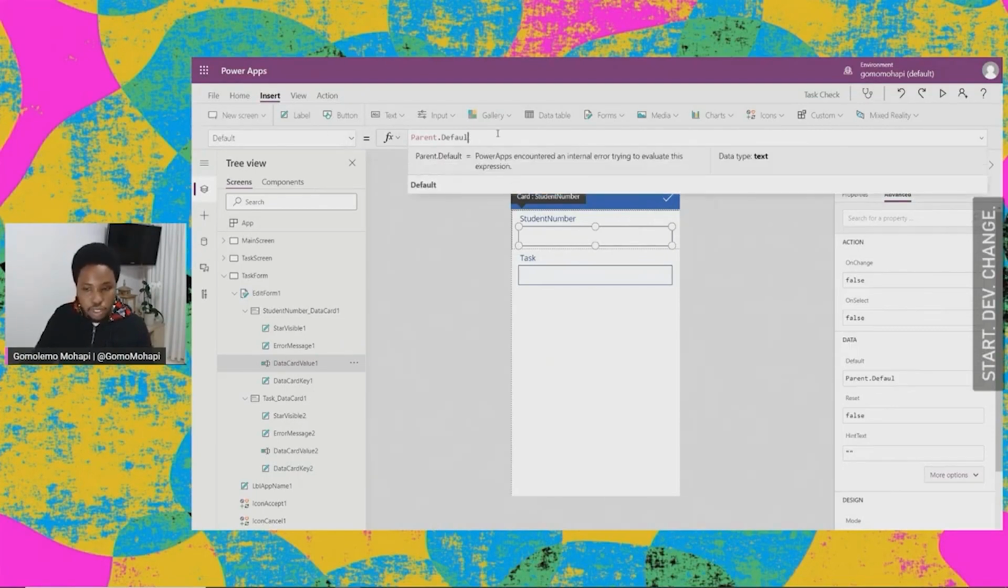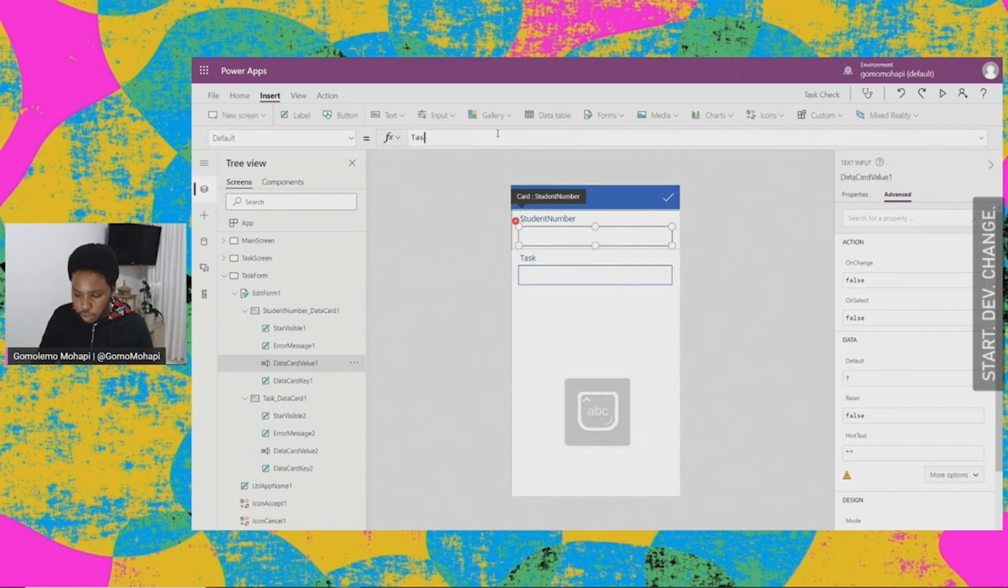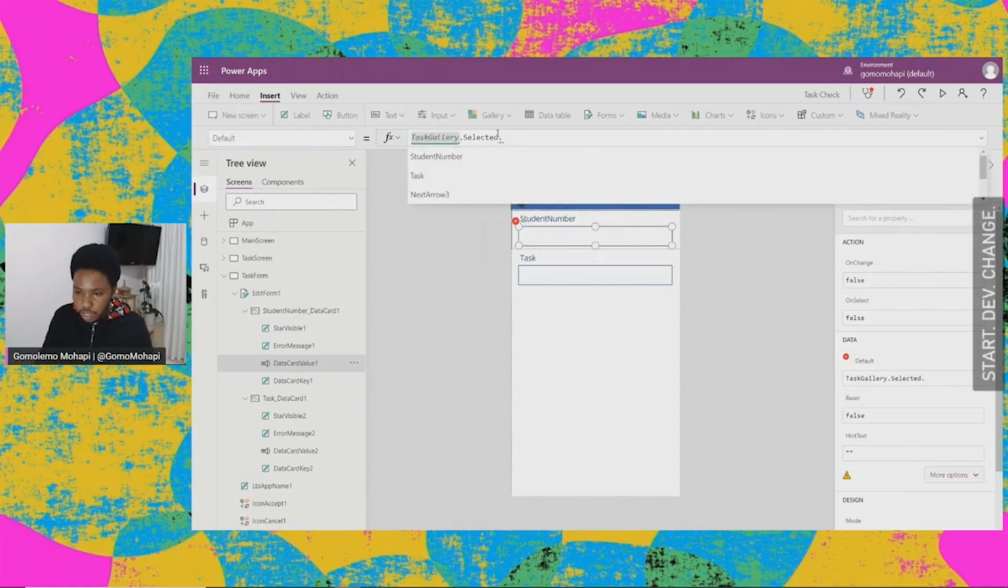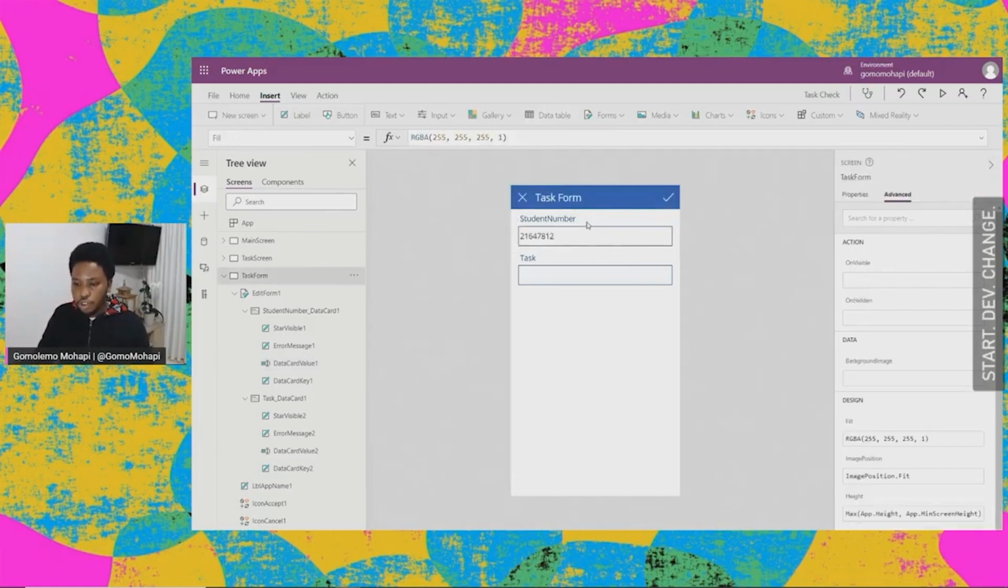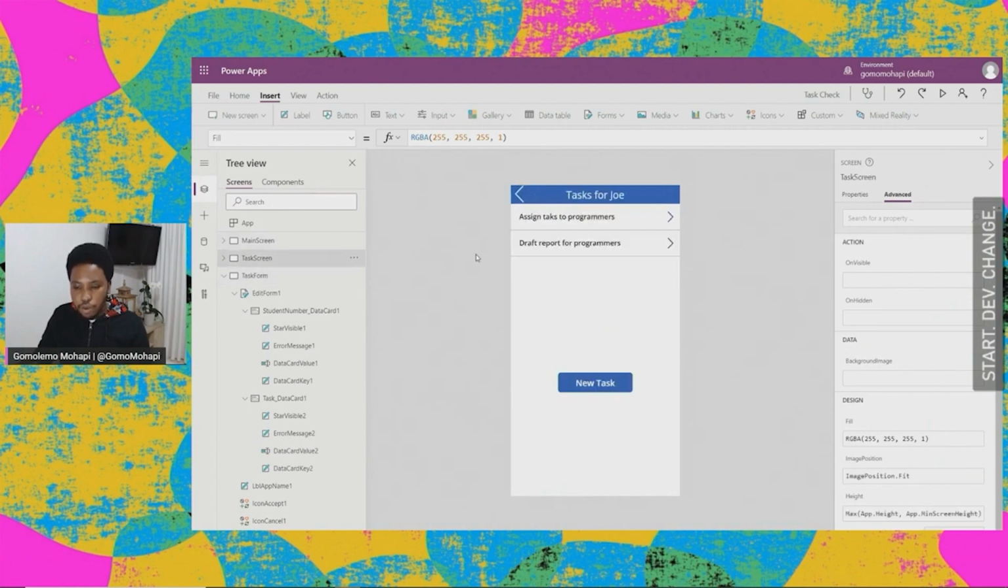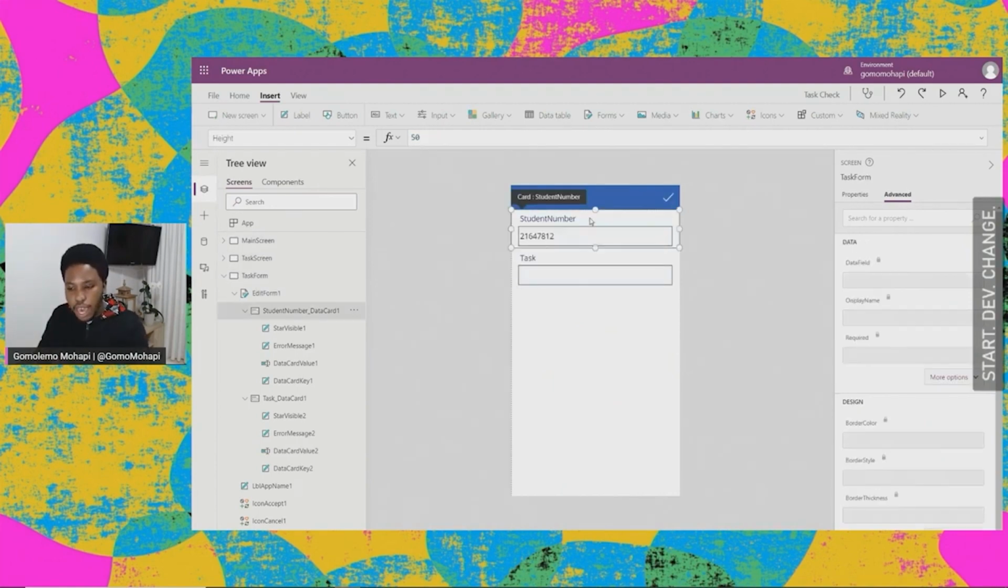We're going to set the default value to the task gallery, right? Whatever we have selected in that gallery, and we want the student number. So there you go. Wherever we come from, it's going to pass that student number into our task form and have it displayed here. But obviously, as developers, we want this to happen in the background. We don't want the user to see this.